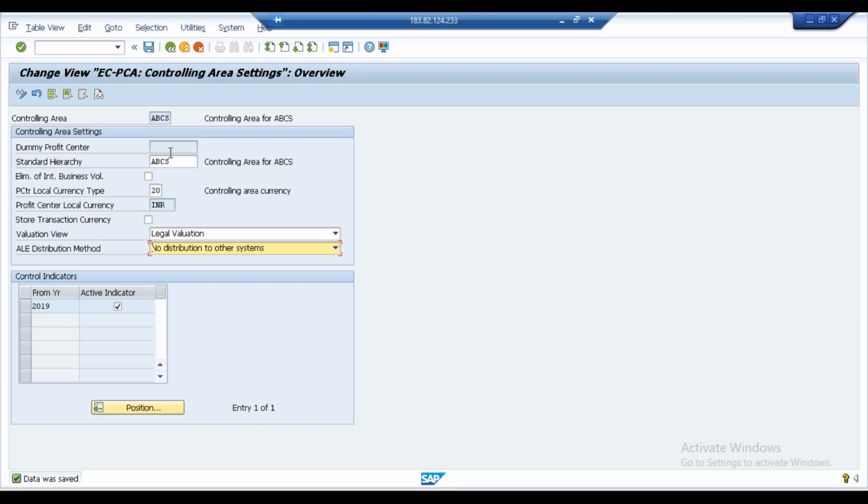So I have a different interface, so I need to default here. Yes, if you have the interface. If you are only working on a single system, then there is no need for this ALE distribution method. Right? Profit center decentralized or local.